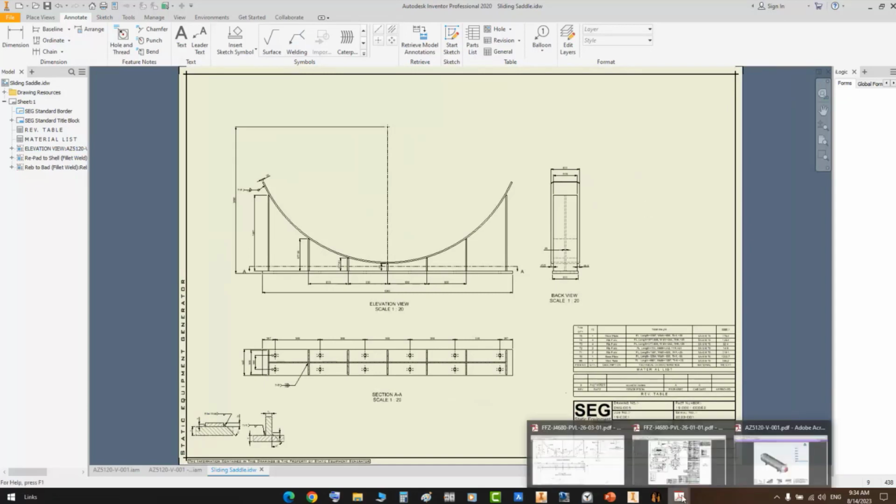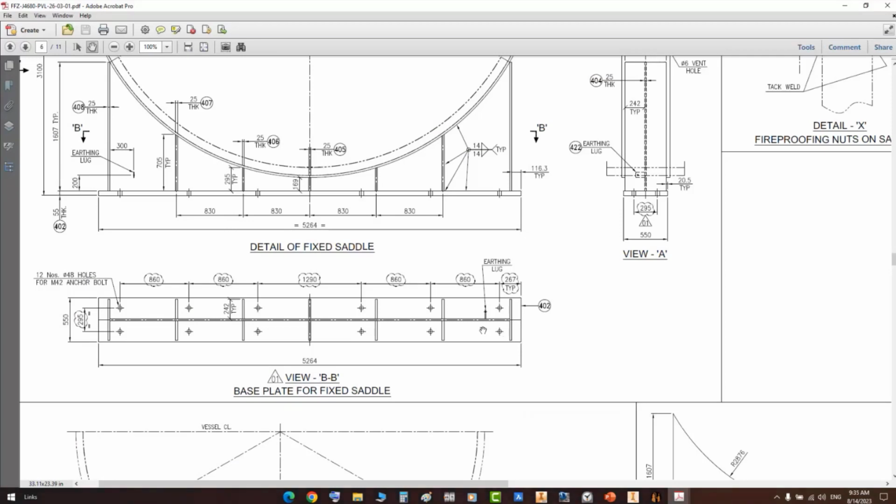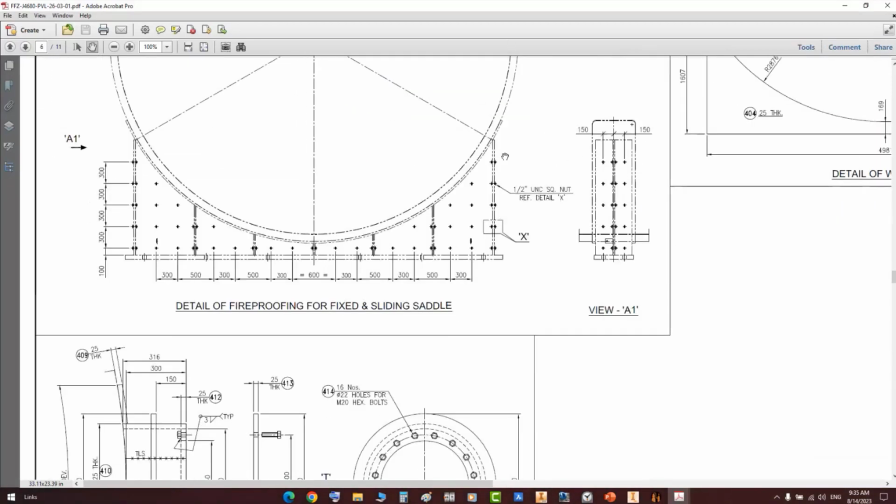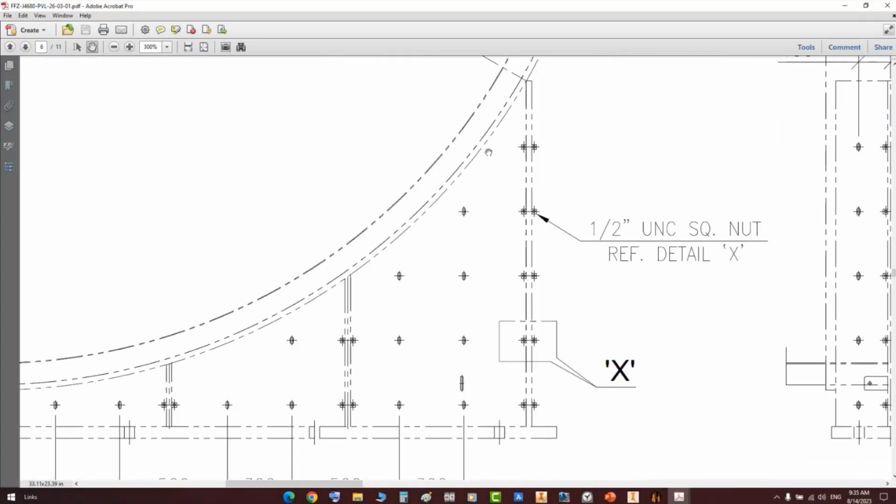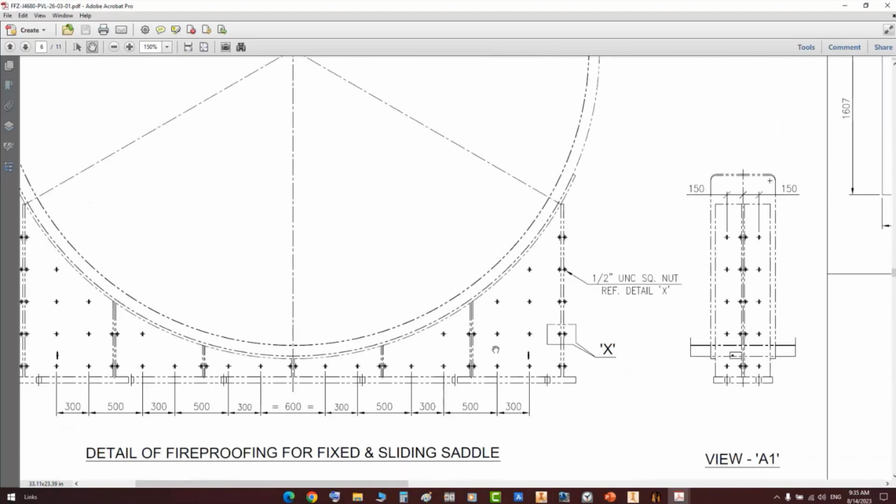Now let's discuss how to add something like the fireproofing clip on the saddle. So it's not a standard item. It's not included in SEG library for saddles. It's included for shell, head, and cone.